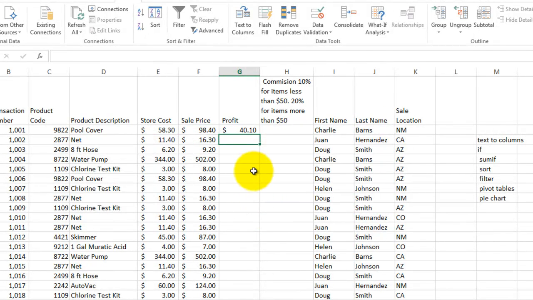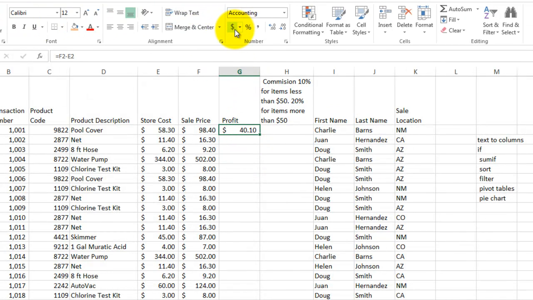And you can see that we made $40. Now, you might have to format that using the key right here under the Home button to get the dollar sign.